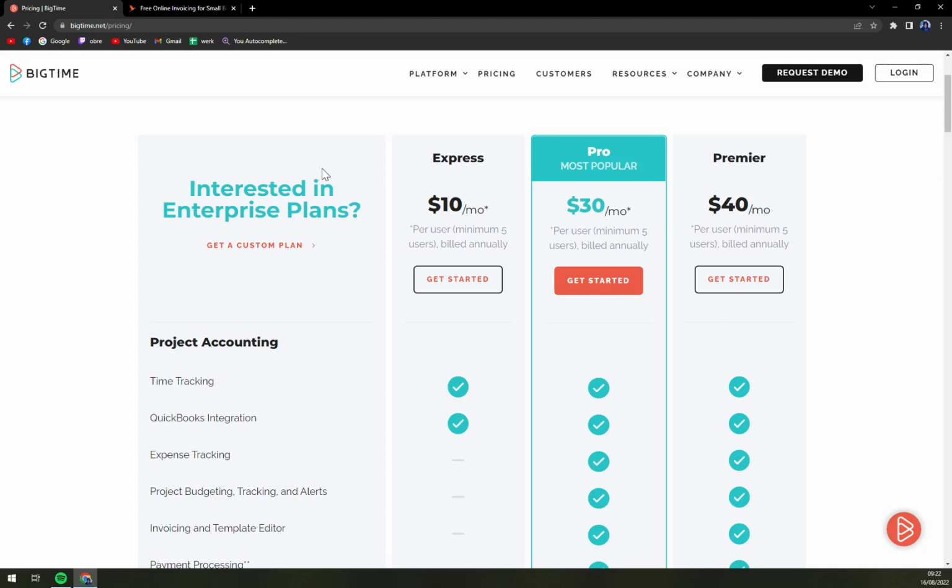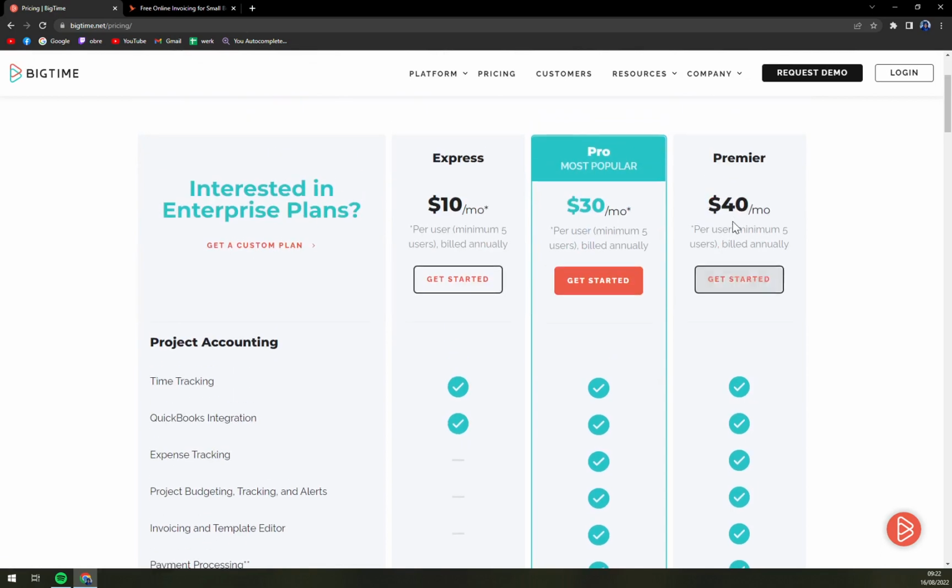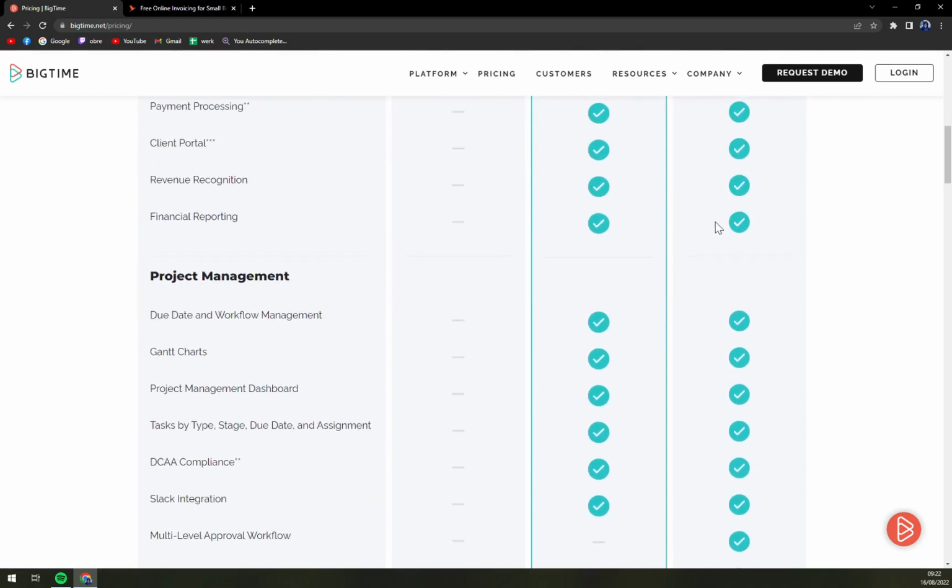The Express starts with $10 a month per user, but it's minimum 5 users. Same goes with Pro, which is $30 minimum per user, but billed annually, and Premier, which is 40 with all the features unlocked, I would presume.